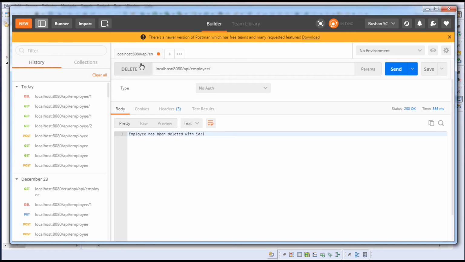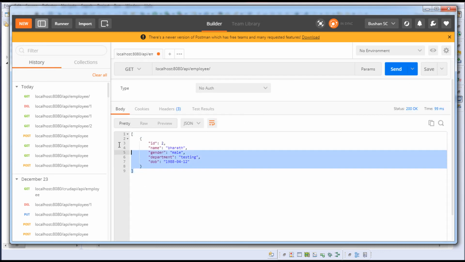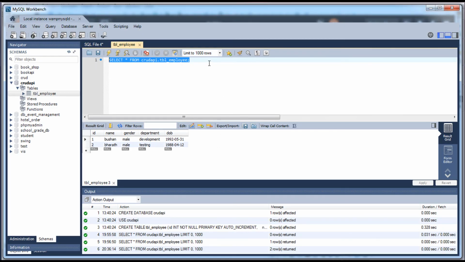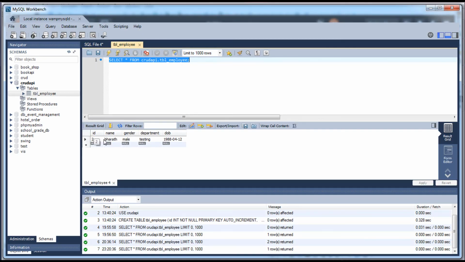Let's make a get request, and this time we have only 1 record in the database. Let's verify that. I'm going to rerun the query. You can see that the ID of 1 has been deleted.